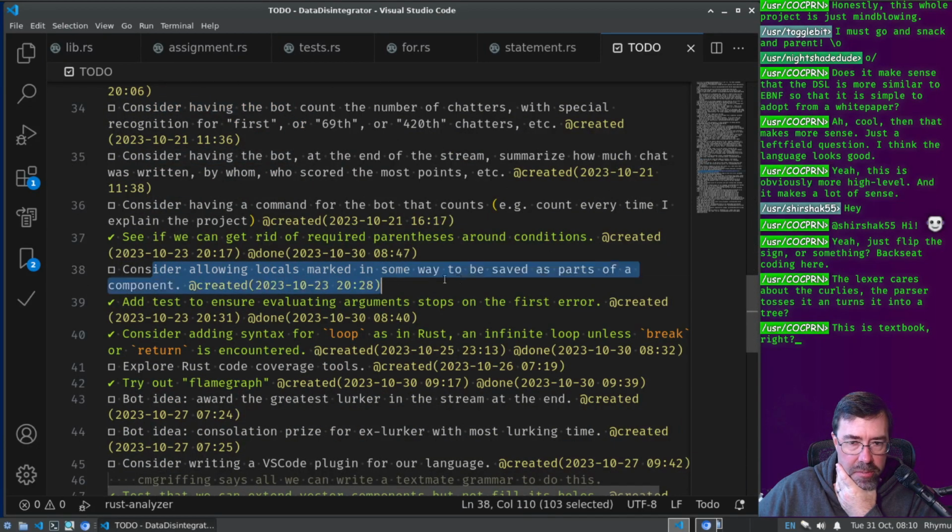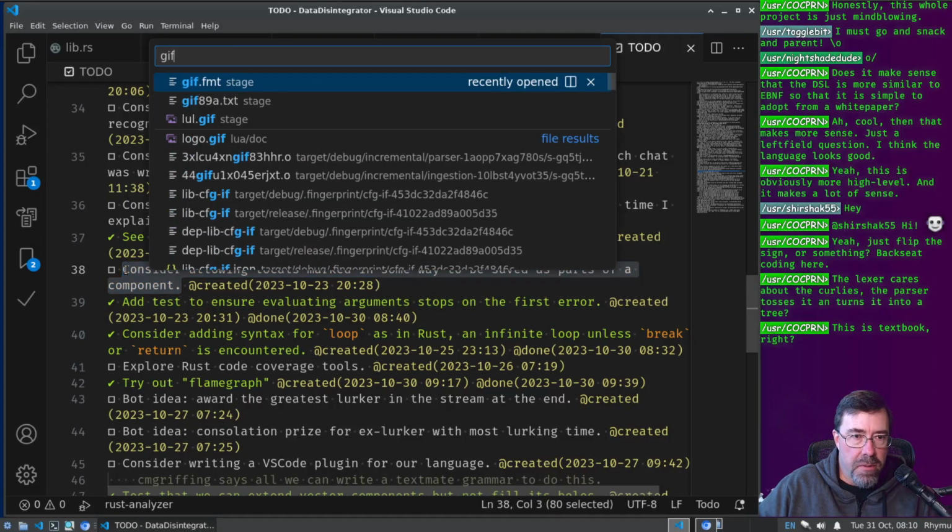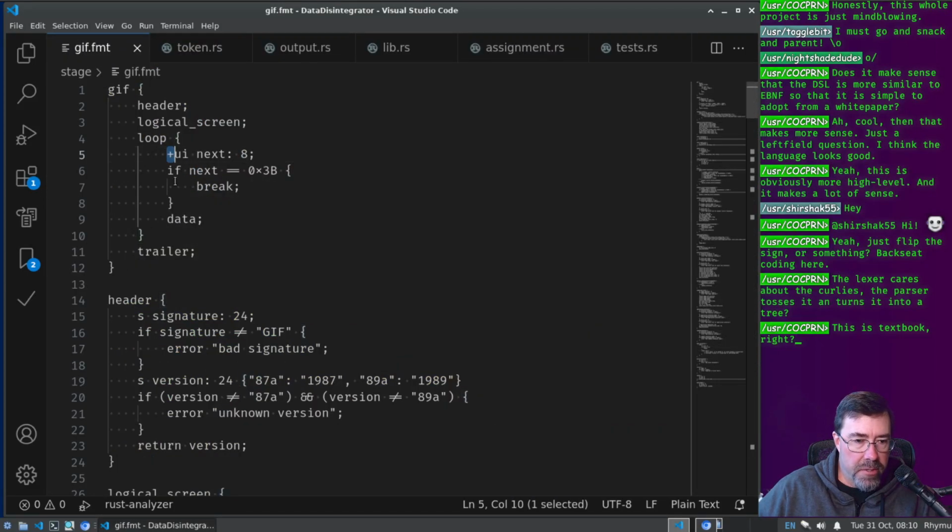Consider allowing locals marked in some way to be saved as parts of a component. That's an interesting one. I'm using the plus character and the minus character to assign extra meaning. A plus character in front of a format means it's a look ahead format. We're going to rewind the stream when we're done. It also means that the name we give it, since we're not keeping the bits around, is really a local variable. It just temporarily has a part of GIF, but only for using conditionals. And then really those 8 bits are part of the data block. So that's like these little decorators.